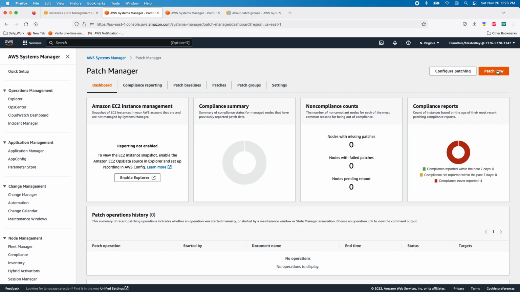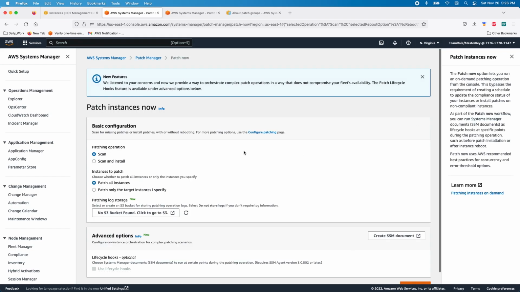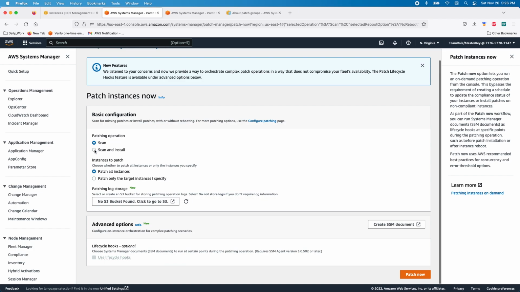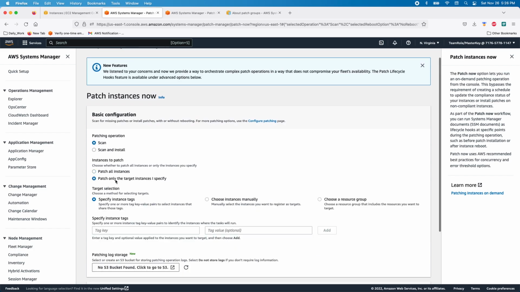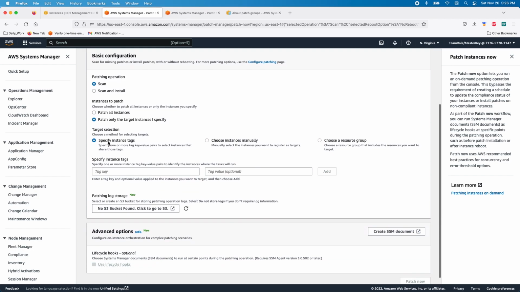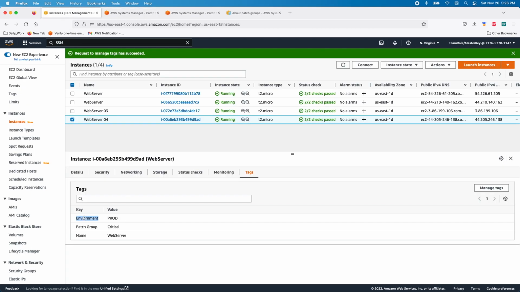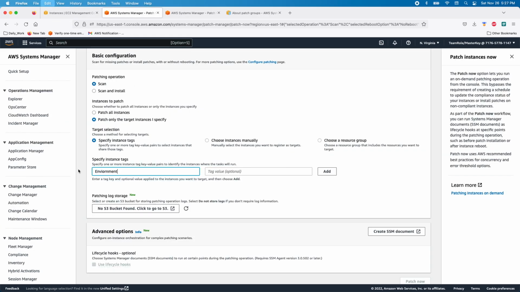For this demo and for the testing, now let's apply the patch manually. And for that, I'll click the patch now option. We have the option to either only scan or scan and install. For this demo, let's select scan. You can patch all instances or patch the target specifically. Maybe I want to go again with the same thing, instance with tag. I can go and select environment as dev. I'll copy this tag name. I'll apply the tag name and I'll apply as dev.